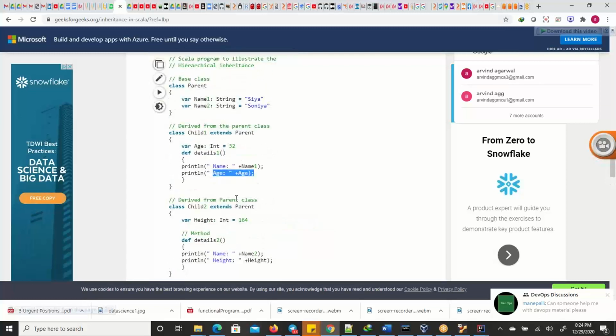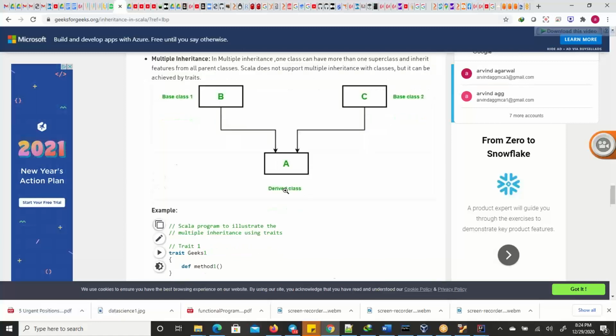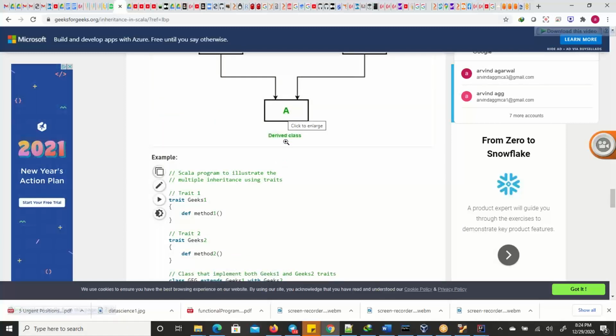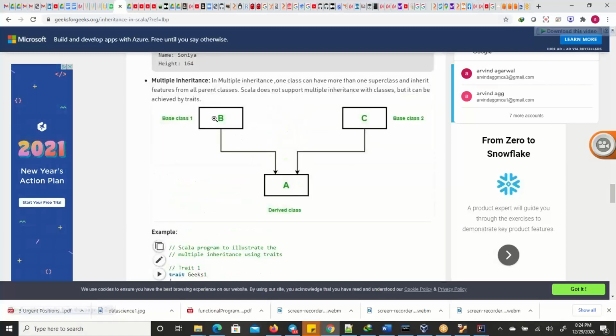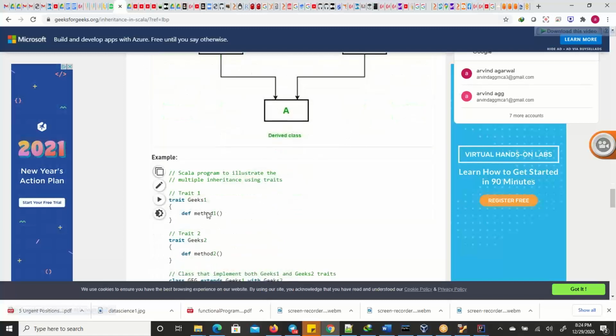Hierarchical inheritance is supported in Java, but multiple inheritance is not supported because you can't extend two different classes in one single class. You can't write a syntax like this: class Derive extends class B, comma C. You can't write this because this syntax is not allowed, even in Java or Scala. So they have given one concept, trait.